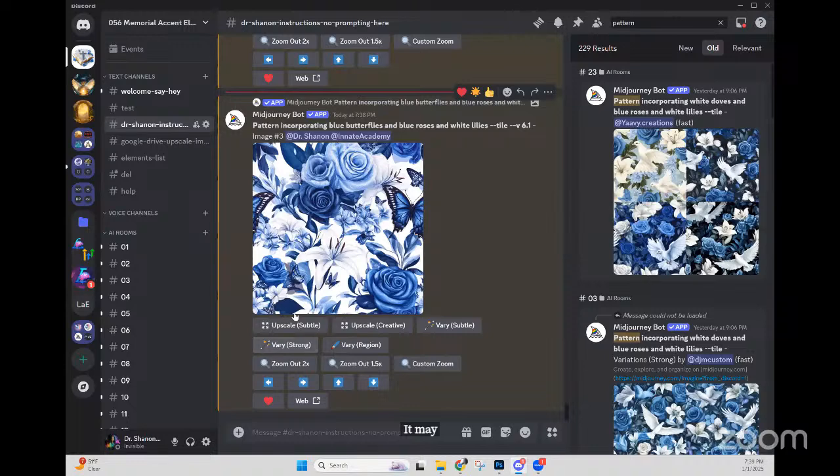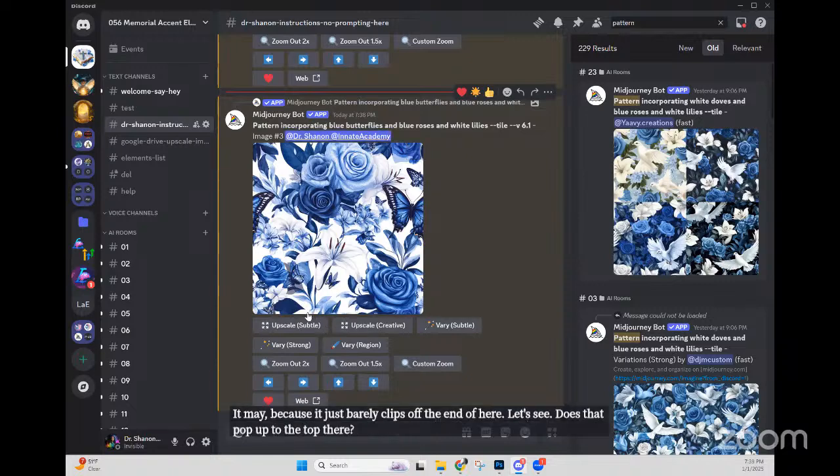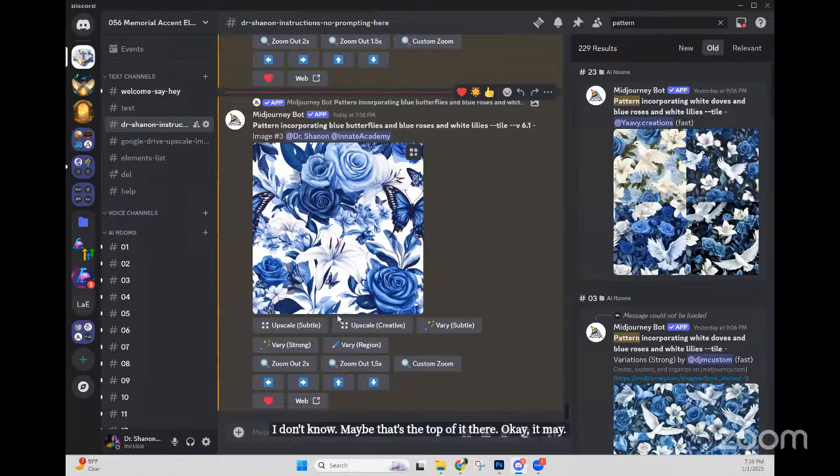because it just barely clips off the end of here. Let's see, does that pop up to the top there? I don't know, maybe that's the top of it there. Okay, it may. I'm literally in my brain looking to see if this is a continuous image.